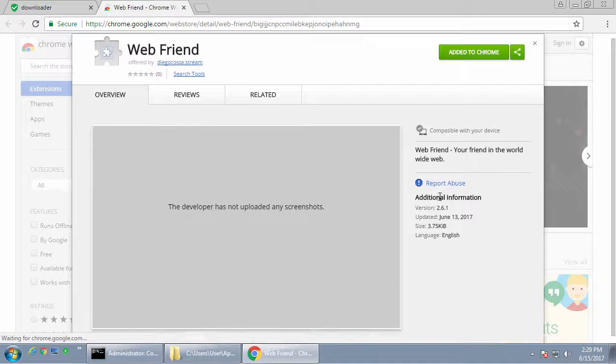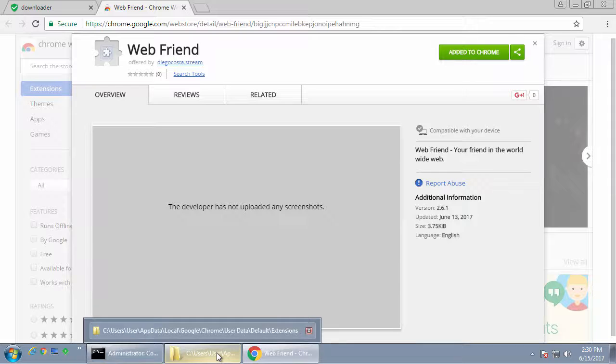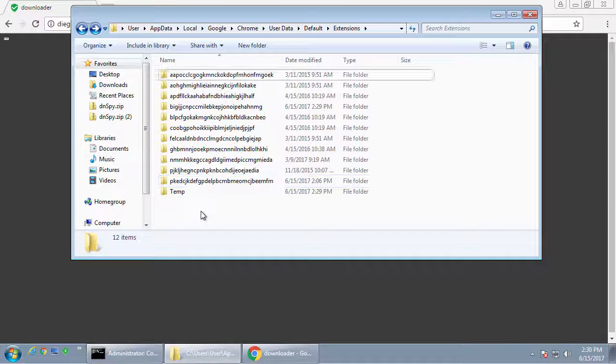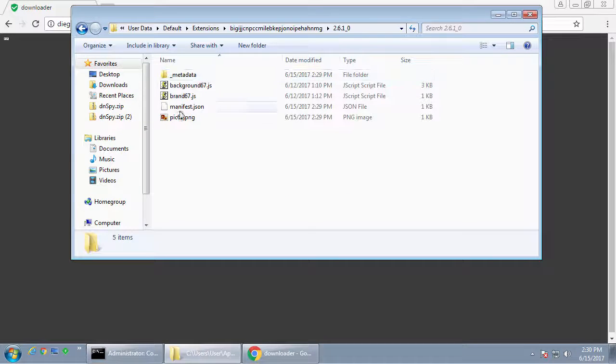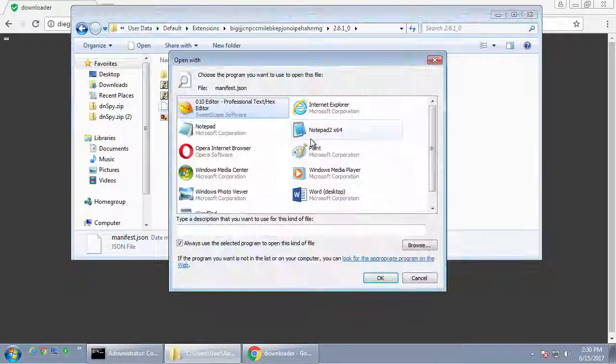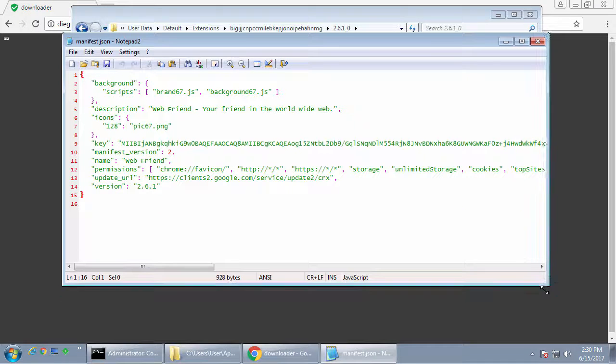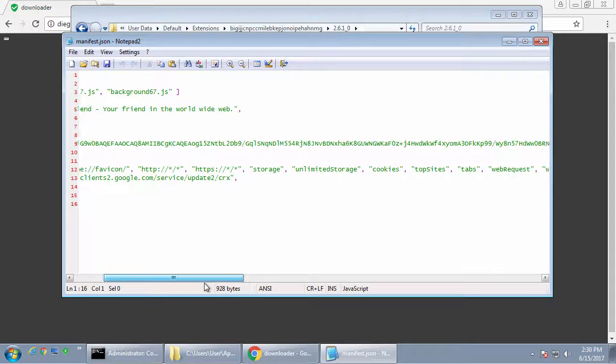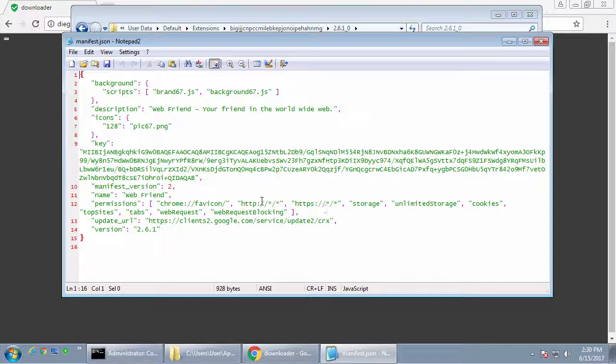WebFriend, your friend in the World Wide Web. All right, great, very useful. So let's take a look at what this extension does. Close out of here. So here's the extensions folder, and this is the extension that was just installed. If we take a look at what this thing does, it has permissions to pretty much do a lot of different things here, and has two scripts, brand67.js and background67.js. So let's take a look at those.